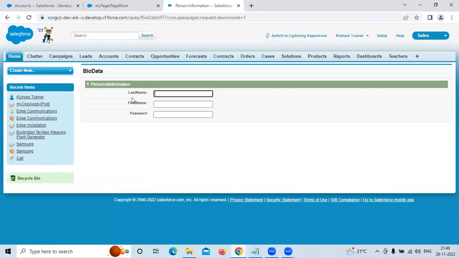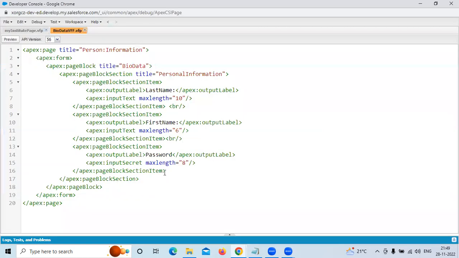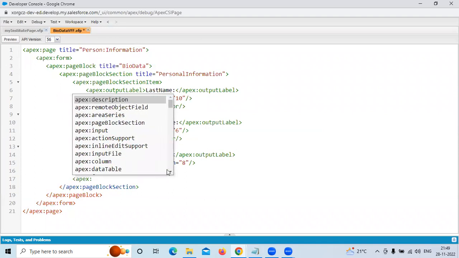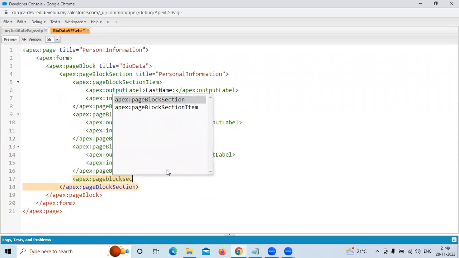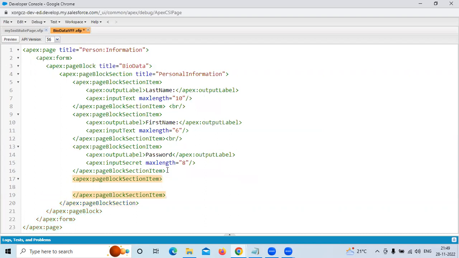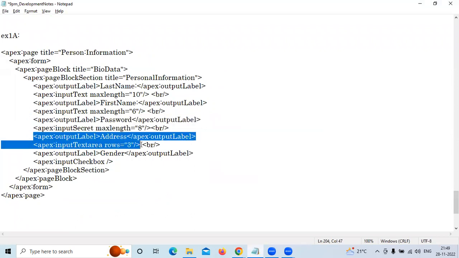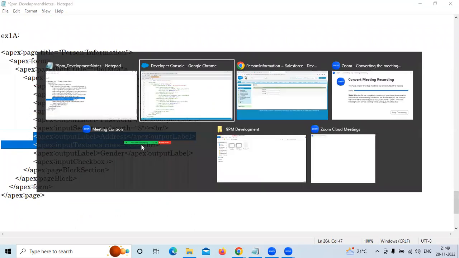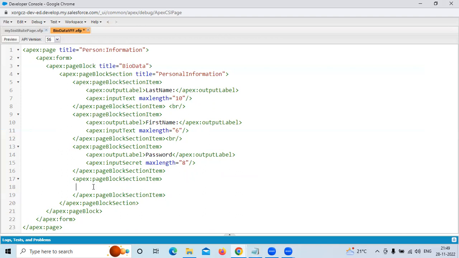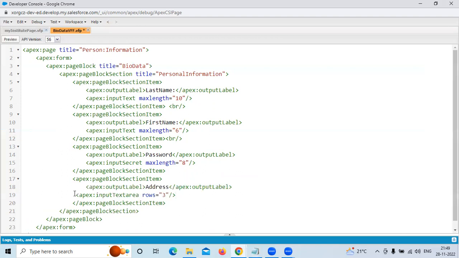Okay, first name, last name, first name, password. Like this, you can use it. You can create one more apex:pageBlockSectionItem and use it here. For the section item, again, we are going to take it here. Take this. Take the break.